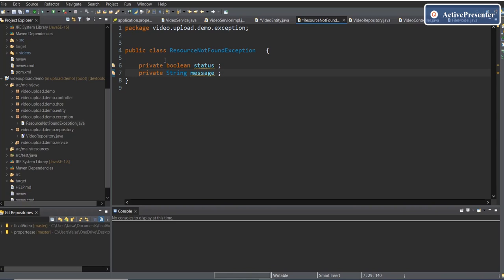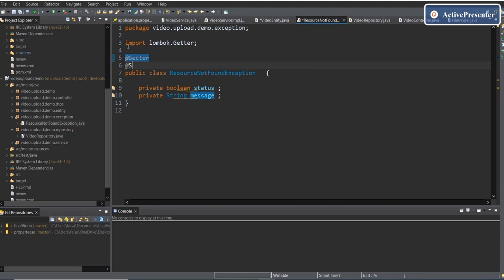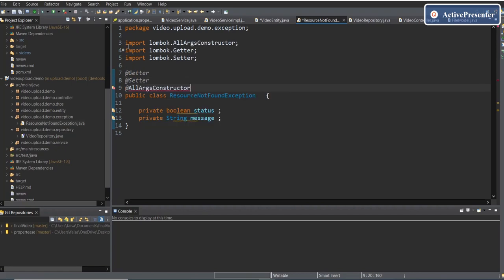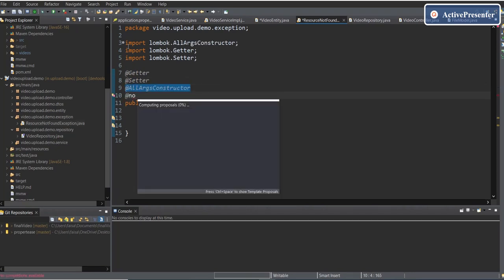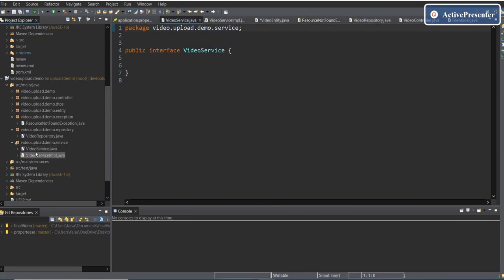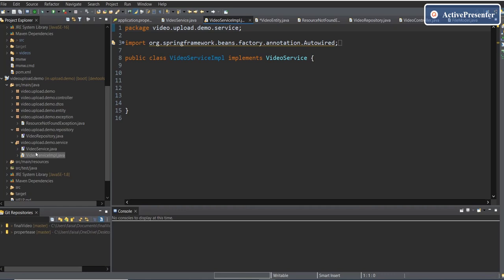So I think it's enough. I'm using Lombok, so I will generate a getter and setter. Now in my service classes, I have created VideoService, which will be an interface, and the VideoServiceImpl, which implements the VideoService, whatever methods we are going to declare in our VideoService interface.